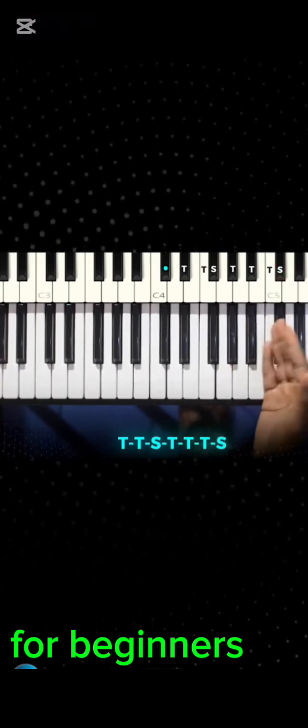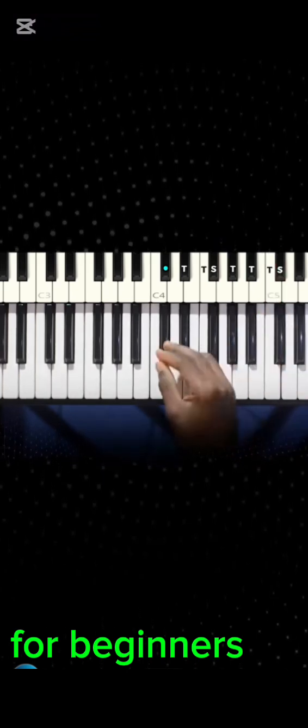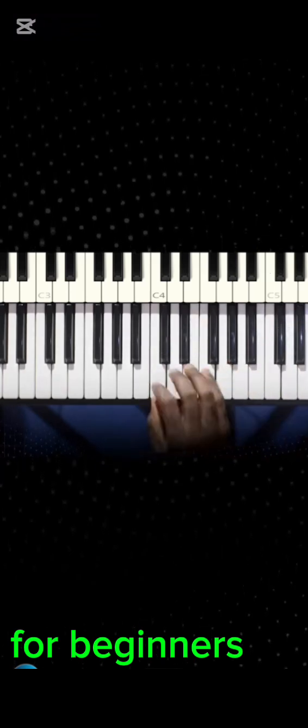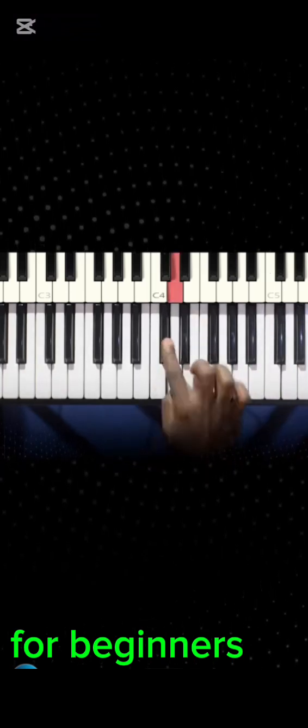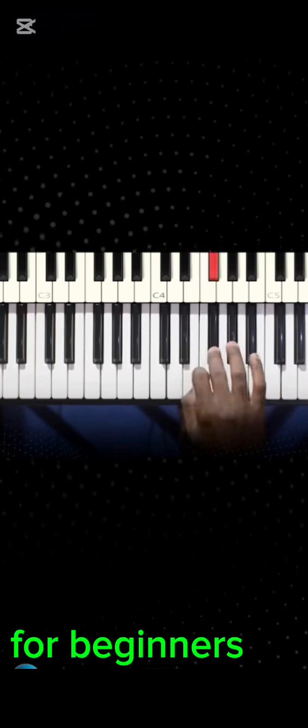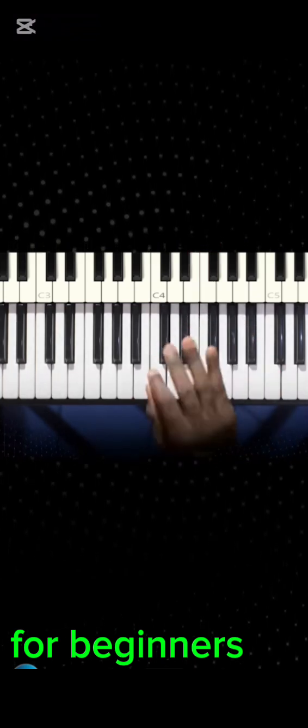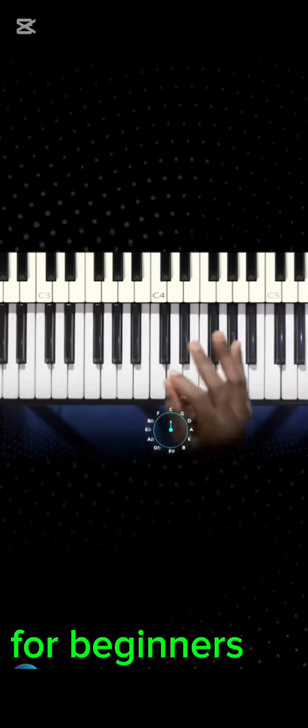You see? Perfect. But if you learn all keys in that way chromatically, when we say chromatically, this is what we mean. From here to here to here to here to here to here. You're going to get confused. It's a lot to take in. And that's why we learn it in the circle of fifths.